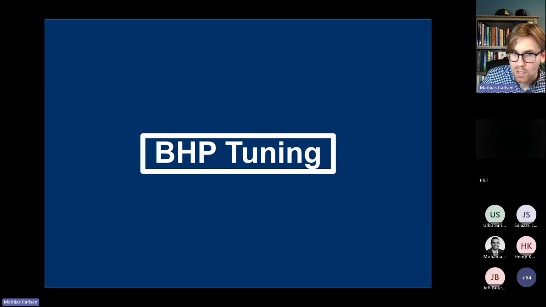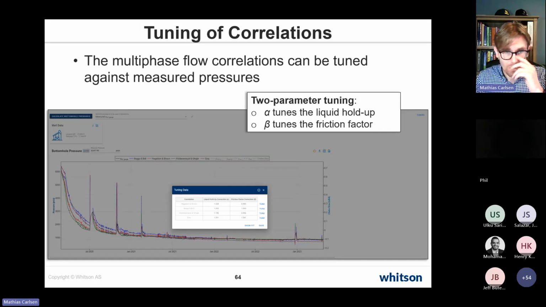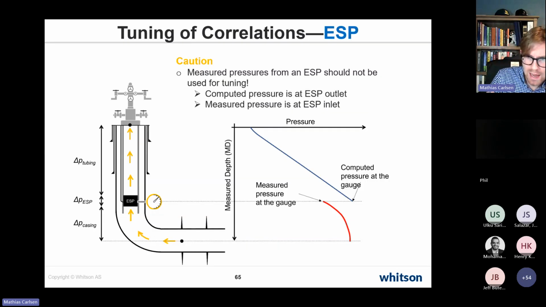Good. The BHP tuning is the last part before the break, which is just a way for you, if you have gauge pressures, to go in and tune some of the correlations. You can tune the liquid hold-up correction factor and the friction factor at the same time. When you do that, just remember, for the same reasons as you can't calculate bottom-hole pressures with the correlations when you have the ESP, where you need to convert from the PIP pressure down, you can't do tuning of the correlations when you have an ESP.